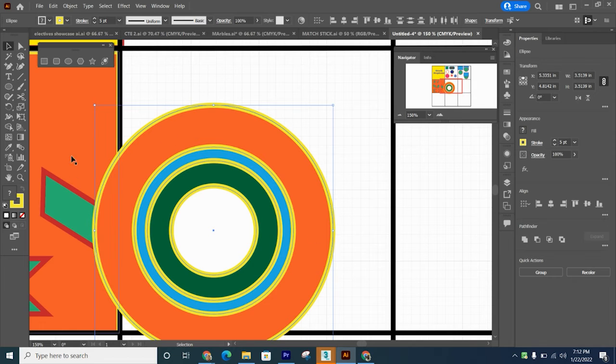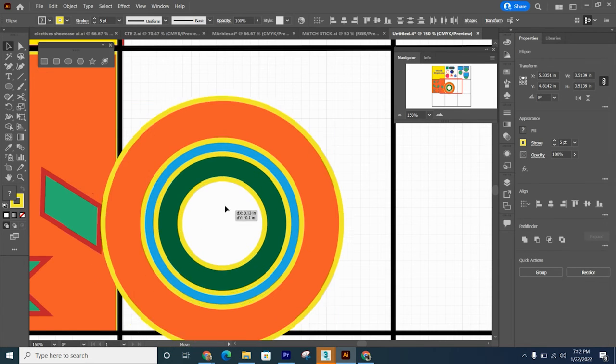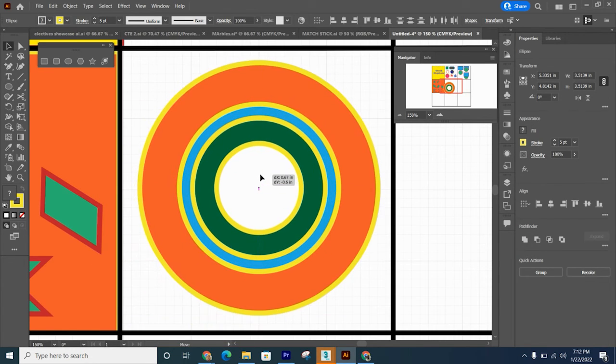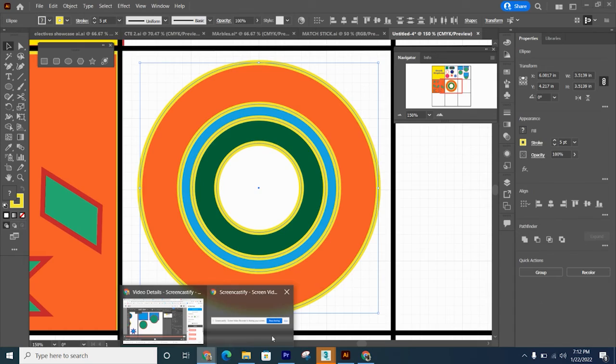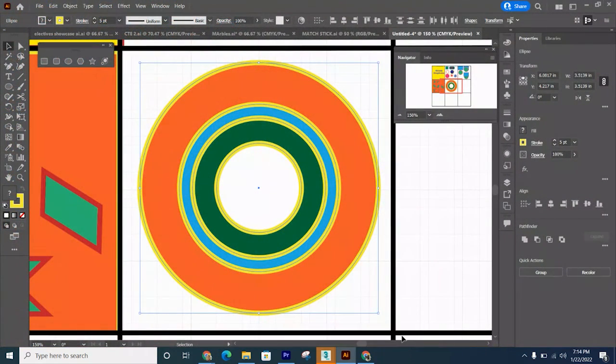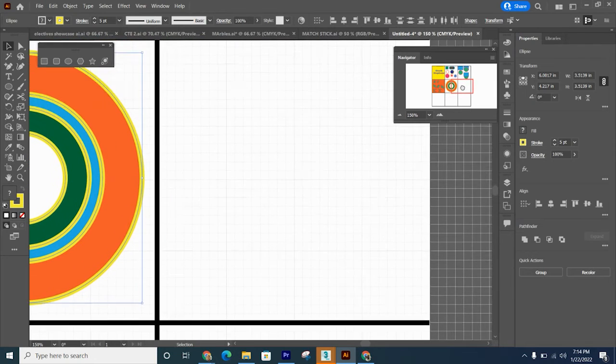Everything is still selected. We'll click and drag it to the middle of our box. Good. All right. Let's move over to this next square.